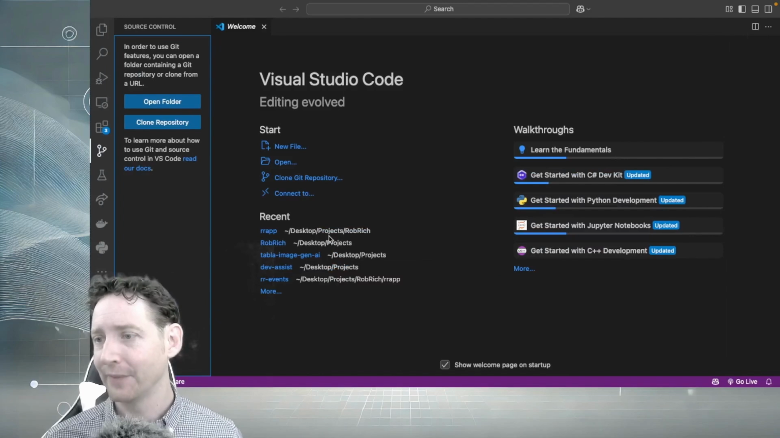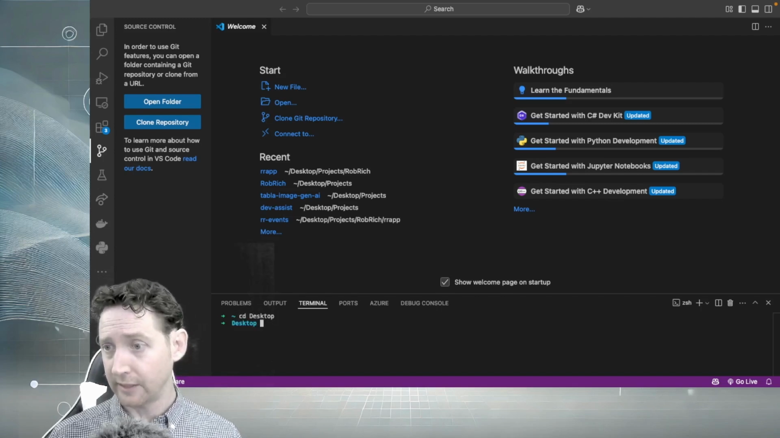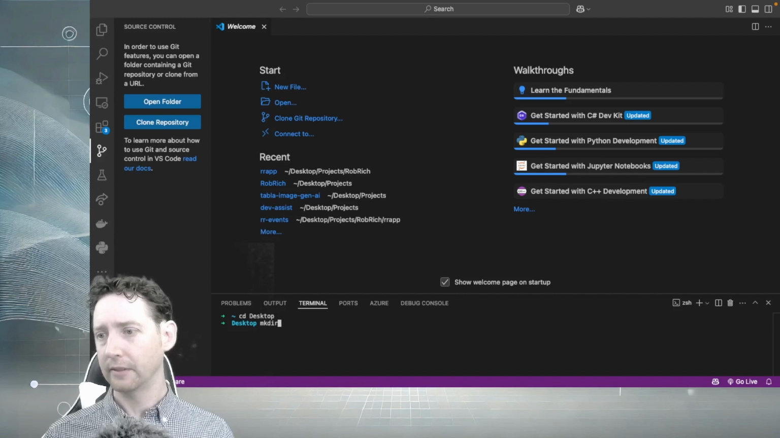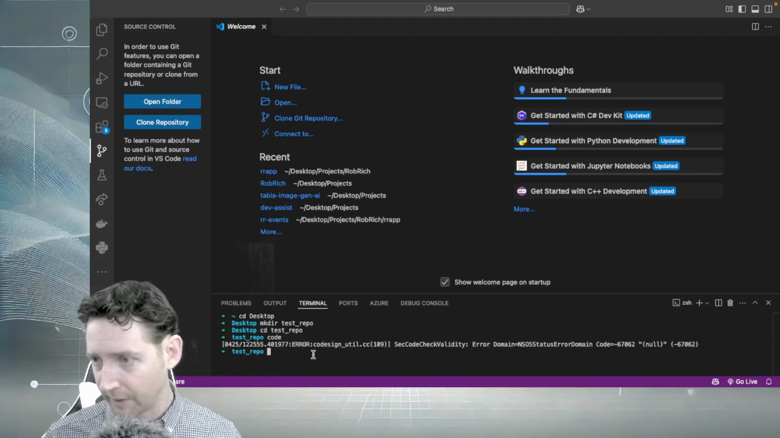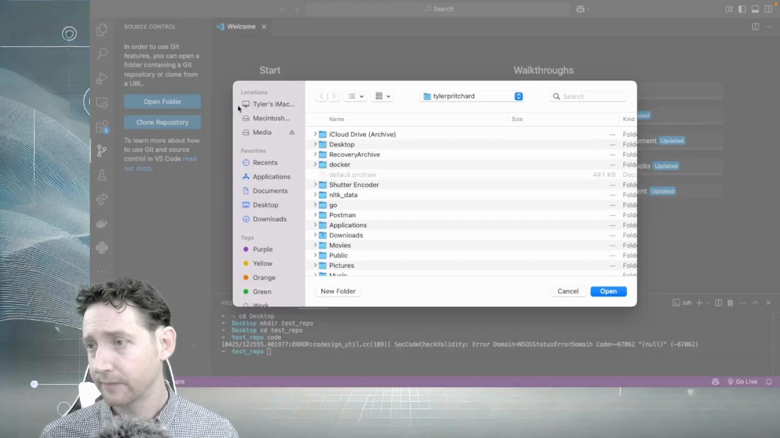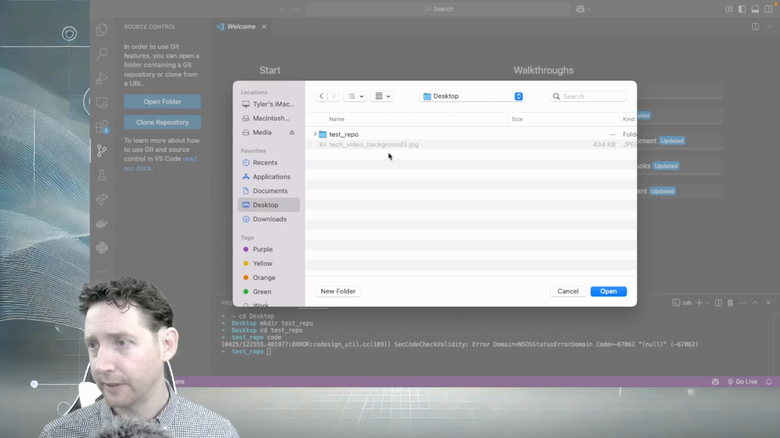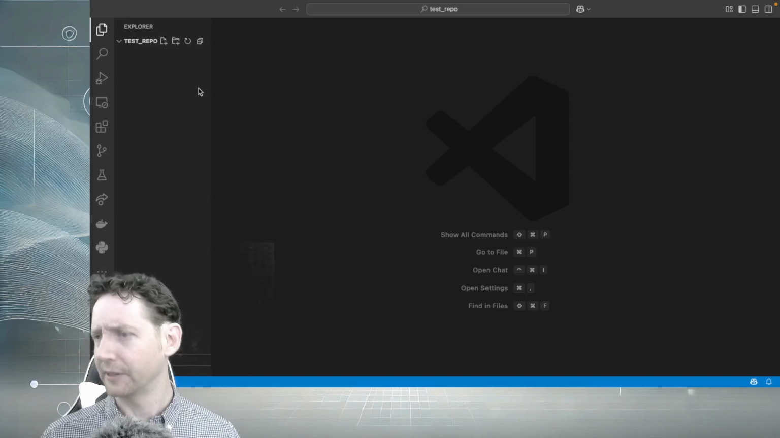What I'm going to do is first create a project. Let me see what iCloud's doing here. I'll go into desktop and do mkdir, and we'll call this test repo. Then cd into my test repo. I'm going to open it. Oops, or maybe not. Let me go to my desktop and find that test repo and open it. All right, I'm dealing with some iCloud issues here.